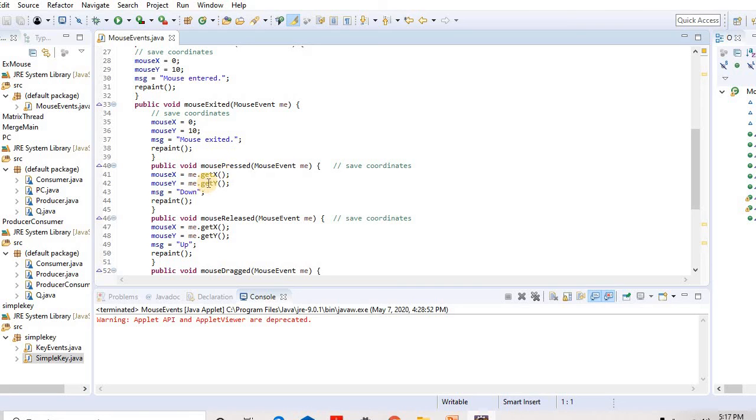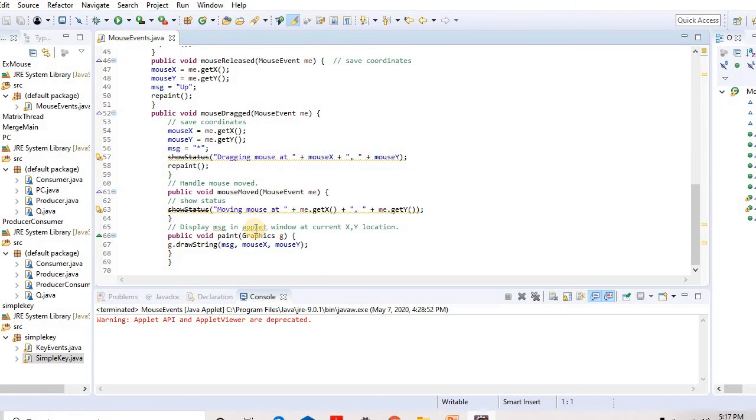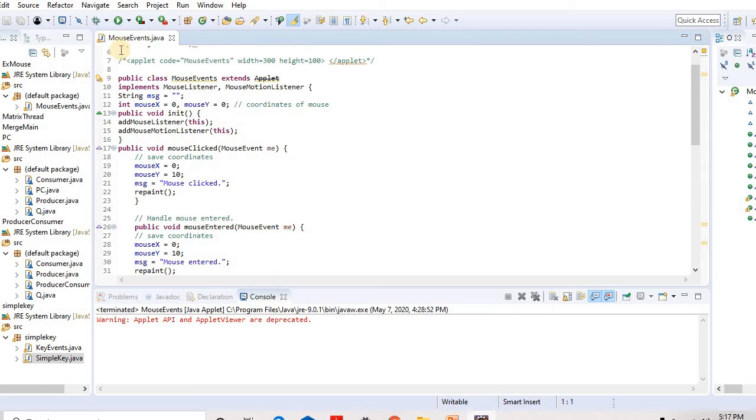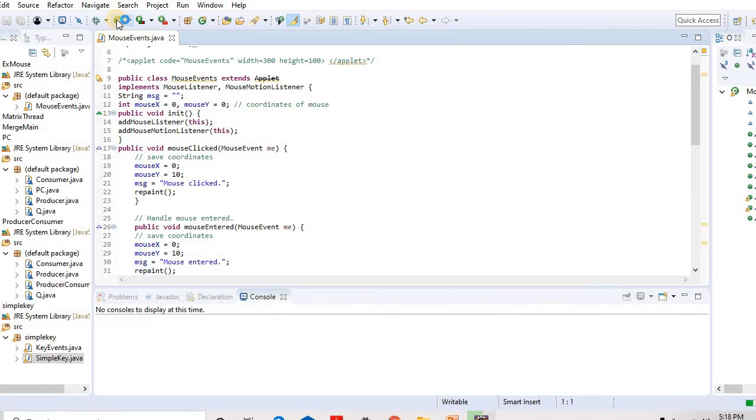Okay, and me.getY will return the Y coordinate of the mouse. And the message is down. It will print the message down and then call the repaint method to display that message. Okay, so let me execute this program. You will understand it better.